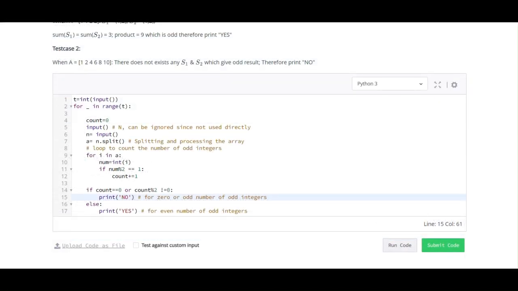Now, before talking about the code, my approach to solve this problem is to determine when the product of two sums is odd. There is only one scenario. Both the multiplier and multiplicand must be odd. That is, odd into odd gives odd. Since we are multiplying sums in this problem, we need to identify cases where the sums are odd.